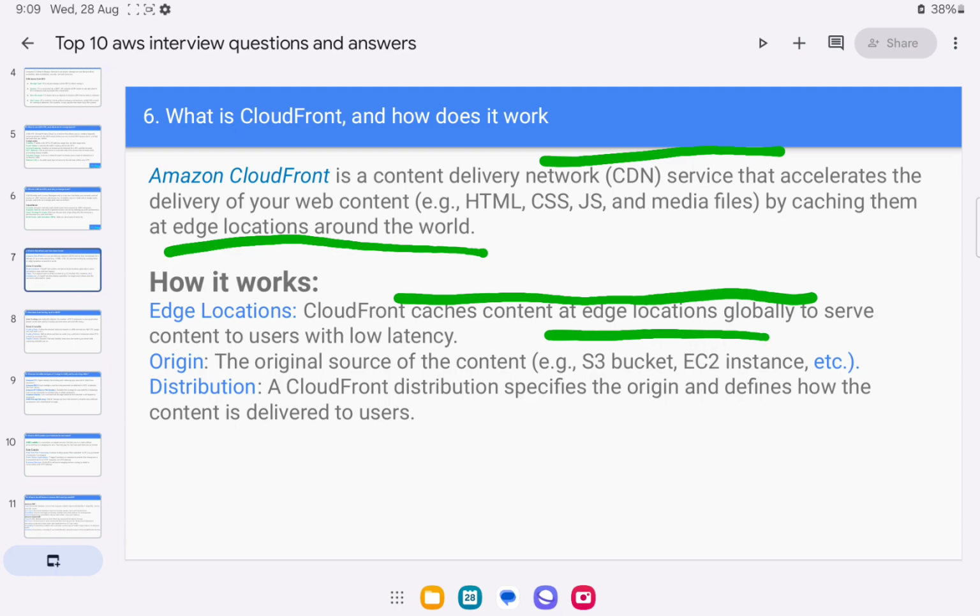If the user is seated in a Mumbai location and the edge location is in Mumbai, then he will get that content with low latency. If you put the edge location in US West, then he will get the content with high latency. Because of that, it follows the edge location approach.